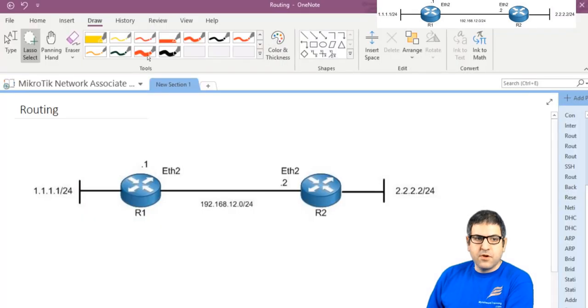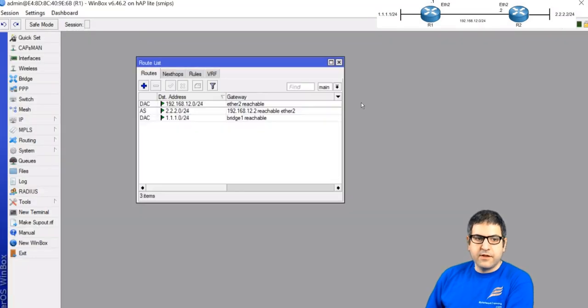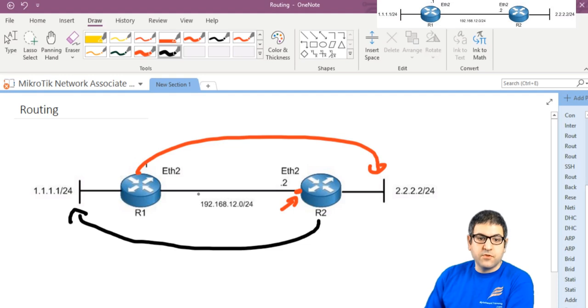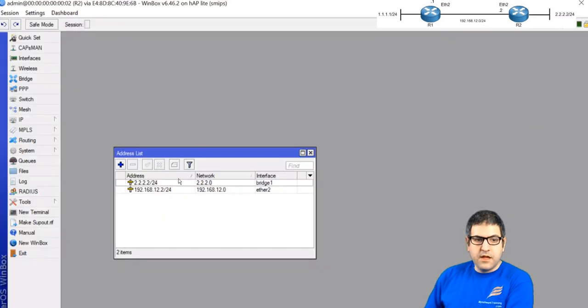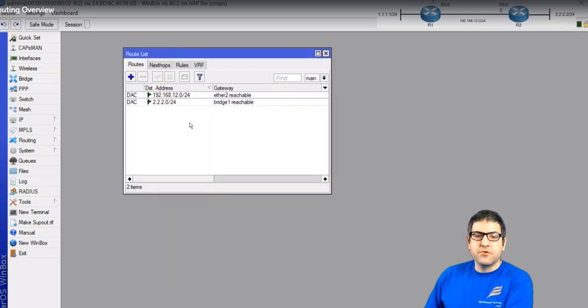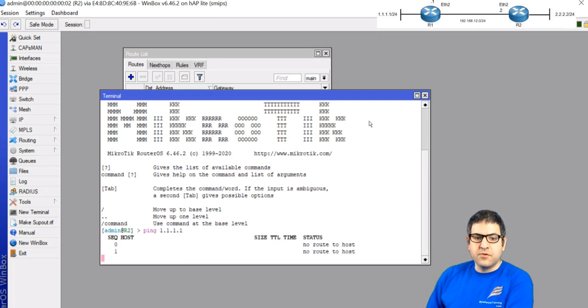If we go back to the picture, so I'm saying to router 1, okay, if you want to send your traffic to reach this network, then send everything to your next hop, and your next hop is 192.168.12.2. Okay, so this is from router 1, but we have also to do it from router 2, because router 2 also doesn't know how to reach 1.1.1.1. So we have to tell him to send your data to your next hop to be able to reach 1.1.1.1. And if you want, we can go to router 2 now, and we go to IP route. And we see on the IP routes, he doesn't know anything about 1.1.1.1. And if you want, we can try to ping 1.1.1.1, and you can see there is no route to host.